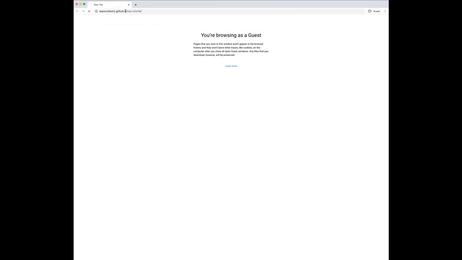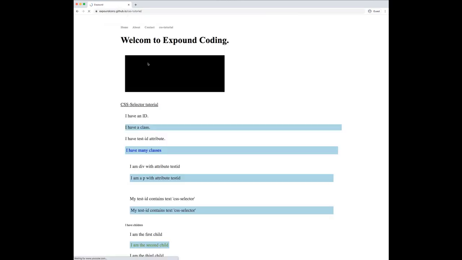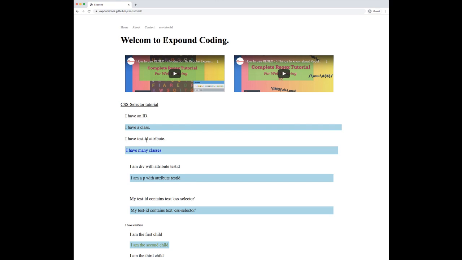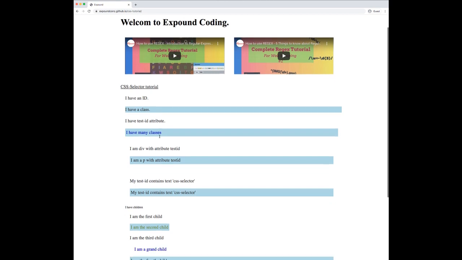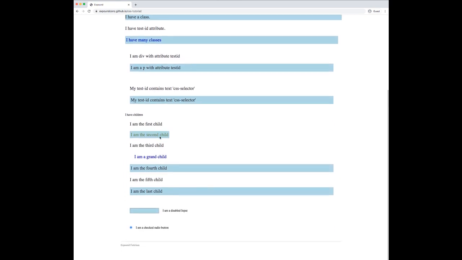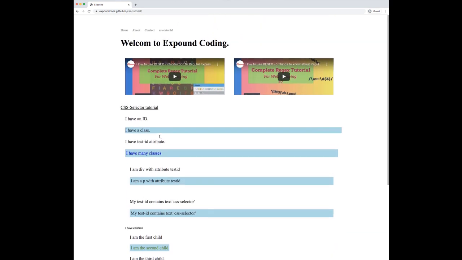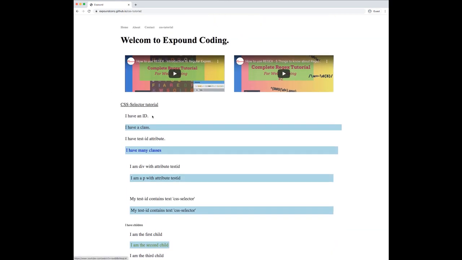Open Chrome browser and type expound.github.io/css-tutorial in the address bar. Click on the URL that appears on the video, or the URL is given in the description. And I will tell you how to use the Chrome Developer Console to write and test CSS.